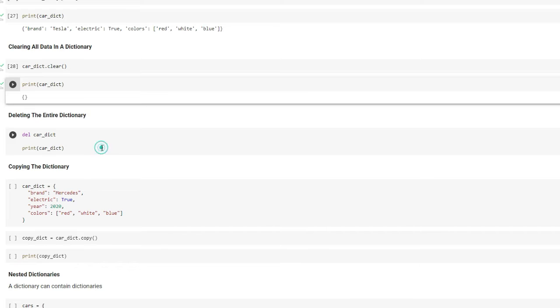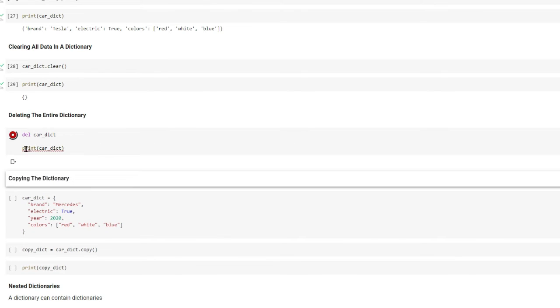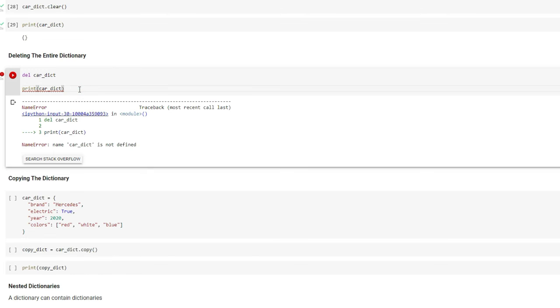If you want to delete the entire dictionary, then you can just use the del keyword, and once you execute this command and try to print the car dictionary again, it will say that the name car_dict is not defined because we have deleted it from the memory.